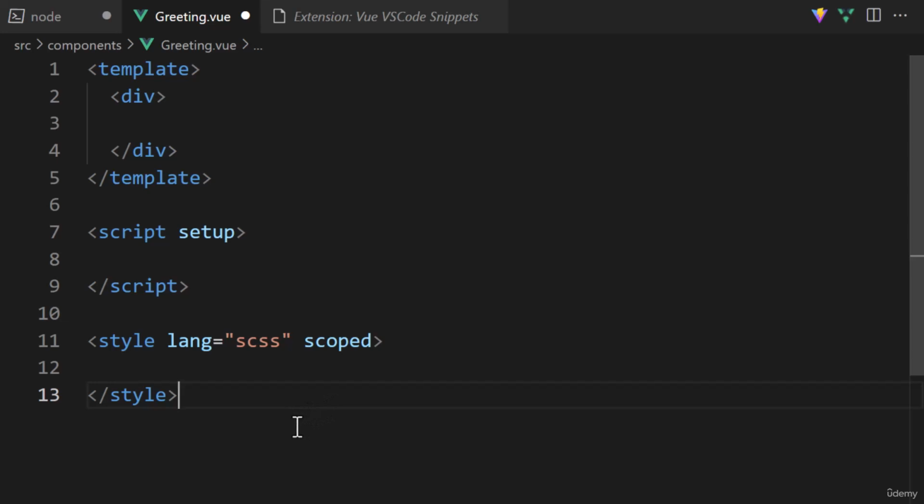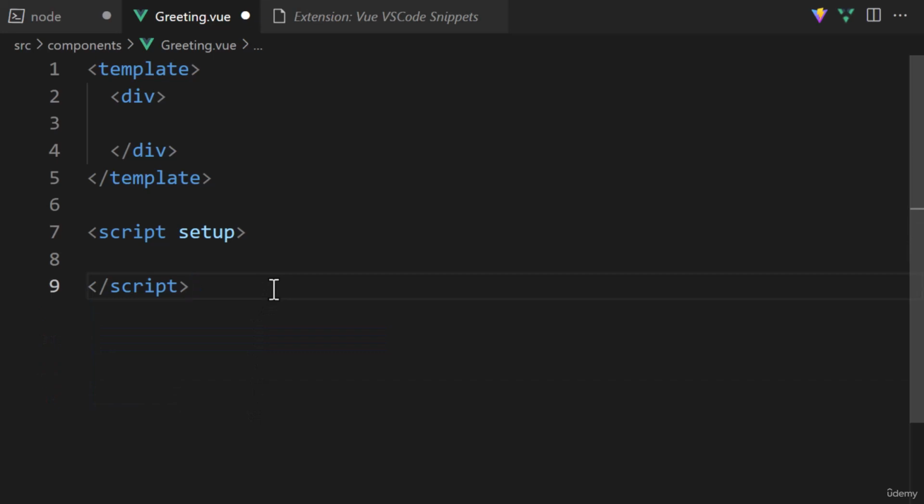We're going to remove the style block because we won't be using it. In addition, the setup attribute can be removed. For the rest of this course, I'm going to use this shortcut whenever we create single file components. Unless I say otherwise, I will also remove the style block whenever I do so. It's not something we will use often.